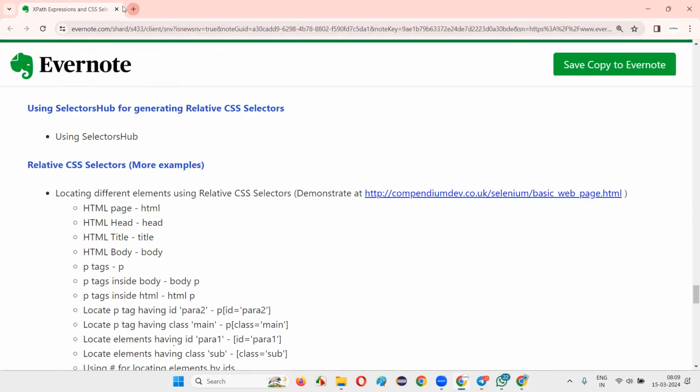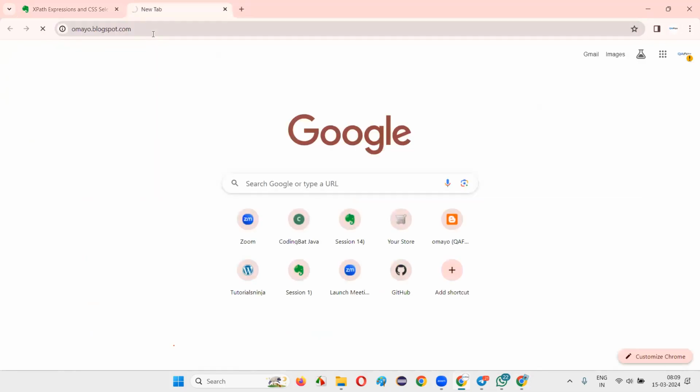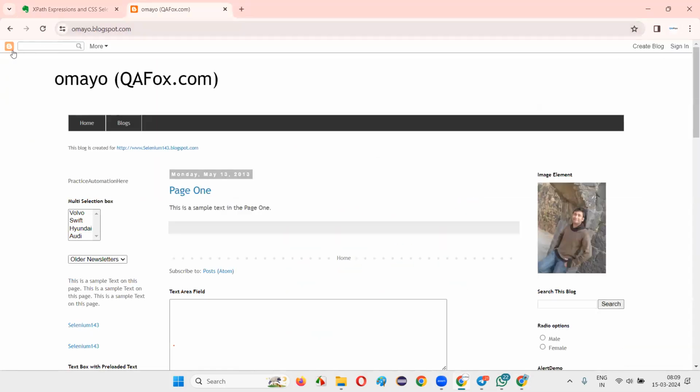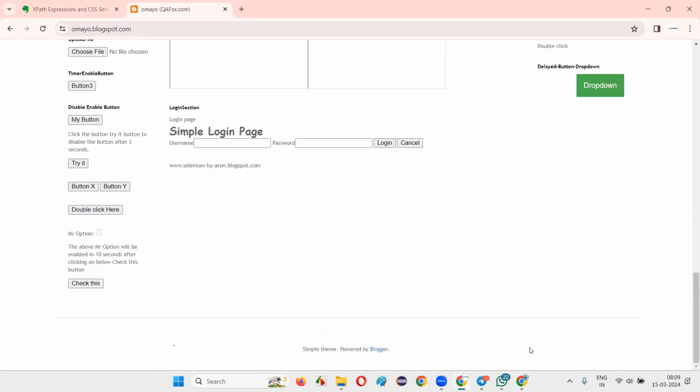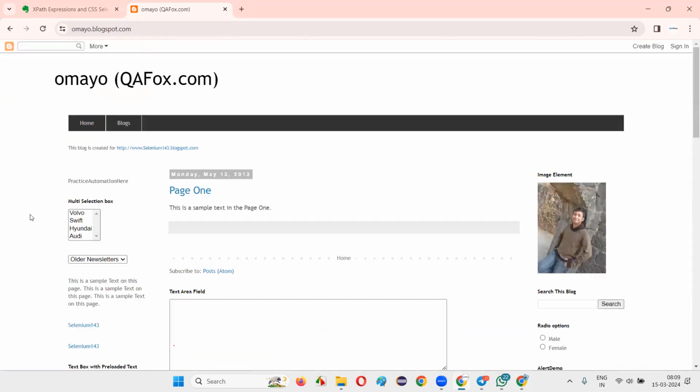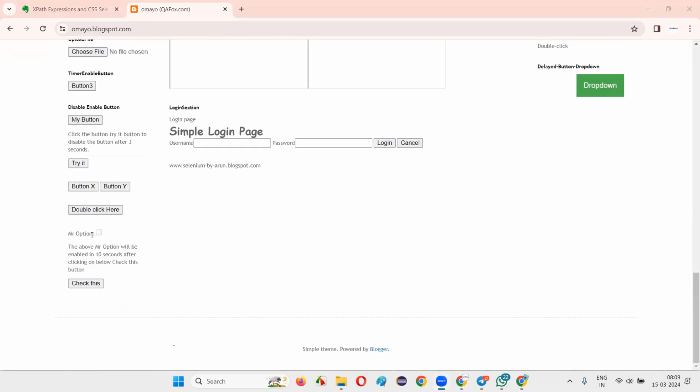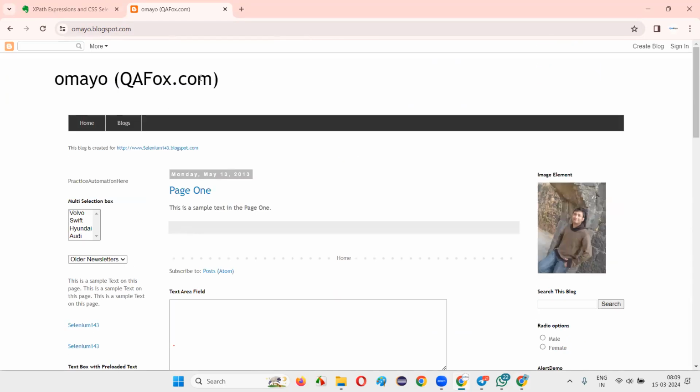You can go to this application like omayo.blogspot.com and try to locate each and every element, from the first element to the last element. Try to practice. If you're able to locate them, then you are good. Try to locate everything, even small things. For example, here the Mr. option is there. Try to locate only this Mr. option. So try this out, guys.